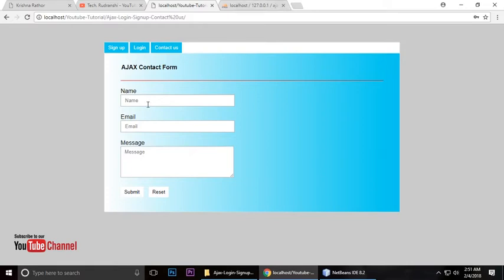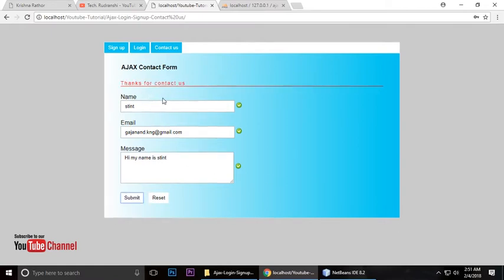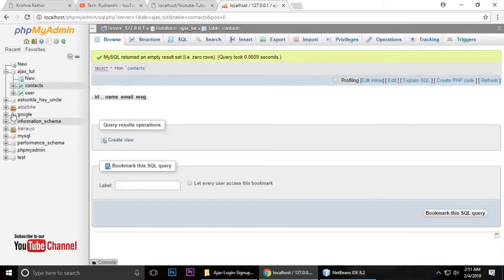Just fill out the form here: my name, and here is my email ID, and you can type the message here. Hi, my name is Stint, and submit it. So it says thanks for contacting us. And let's see in our database.